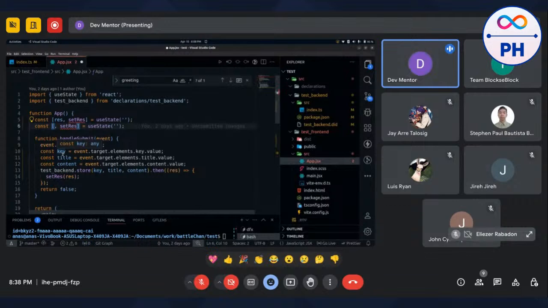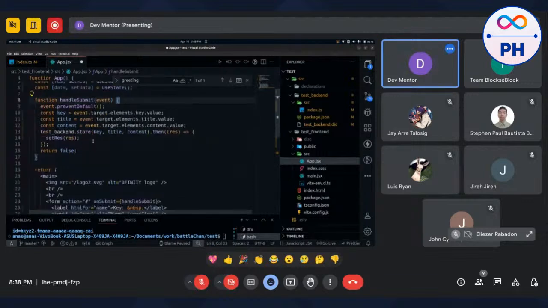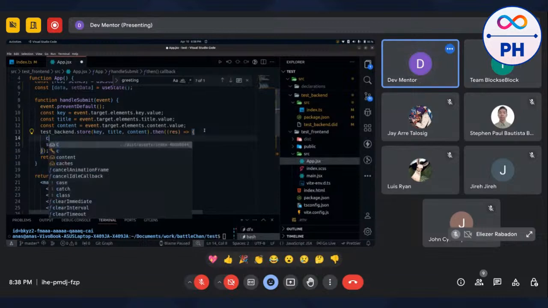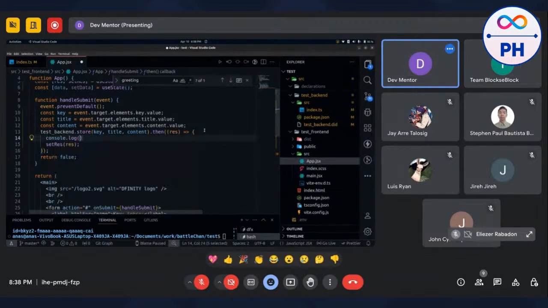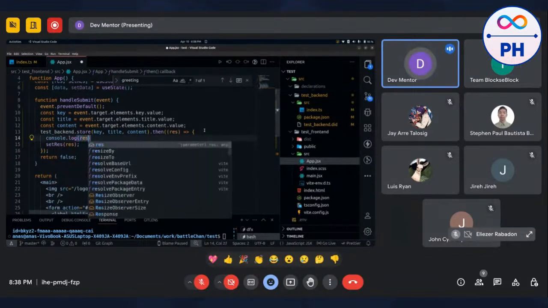So how will we create the state? We just need to write data, set data. Instead of writing string, we can just leave this empty. Now we can put a debugger over here as well, to see what is the response we are getting.